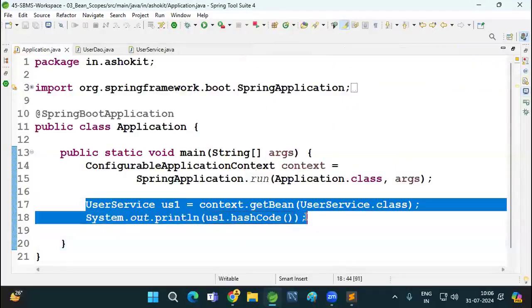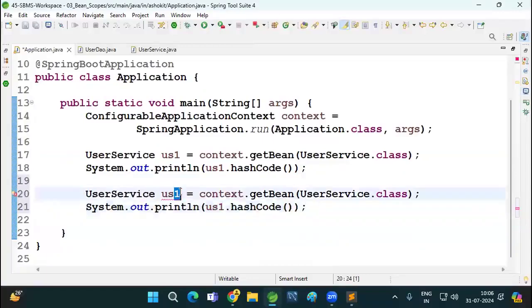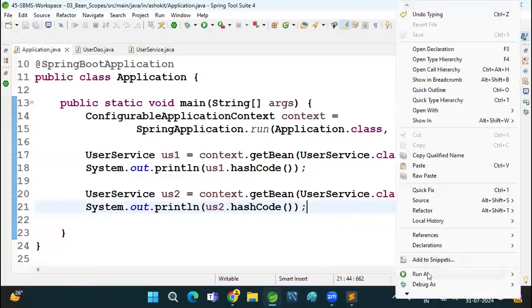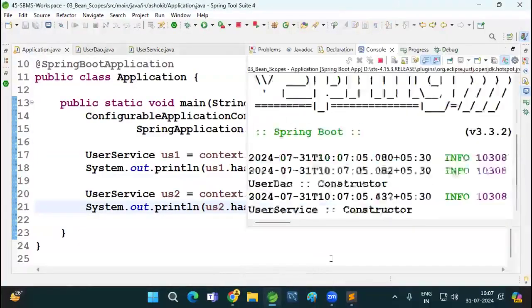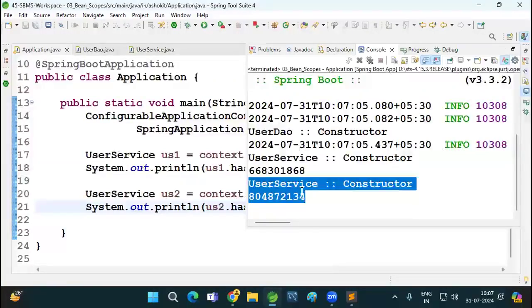Now I will call getBean method once again for the UserService. userService2, userService2 dot hashCode. How many times am I calling the getBean method for the UserService? Two times. Run as boot application. Now can you see how many times the constructor is executed? That means one object is created or two objects are created? Two objects are created because the scope is prototype.